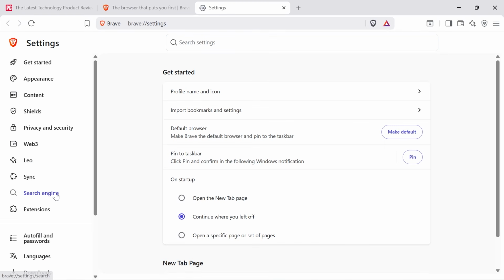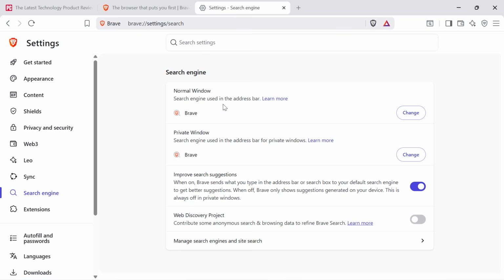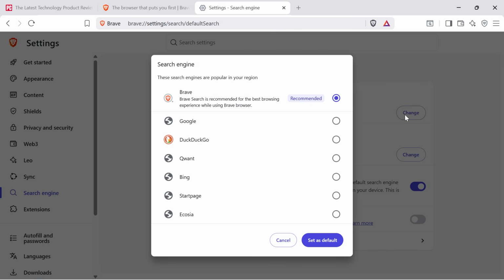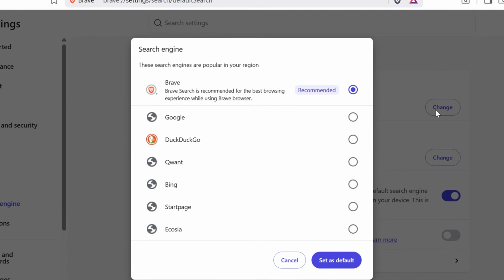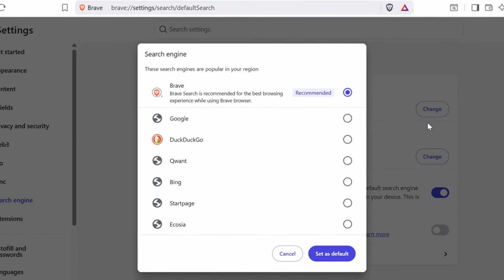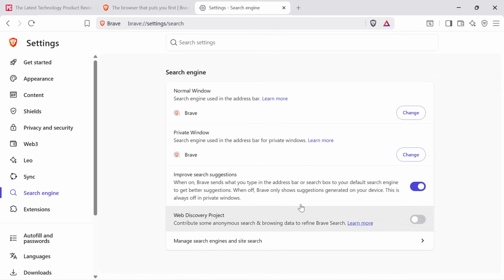First, under Search Engine, you can choose your default search engine. Brave Search is Brave's own independent option if you want to try something new, but any search engine you currently use is available here too. Just select it and Brave will use it for all your searches.